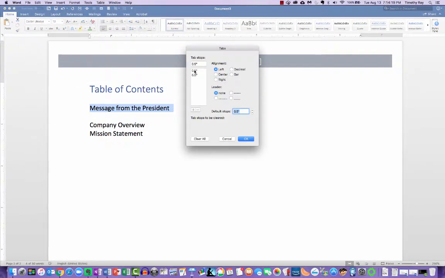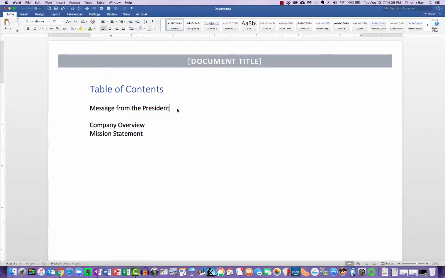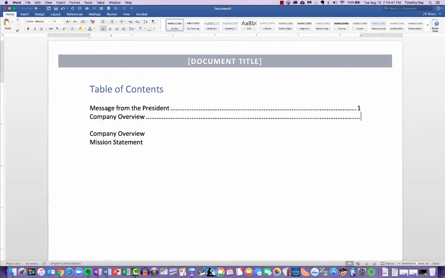And for the 0.5, we can see it's left aligned, no dot leader. For the 6.5, we can see that it's right aligned, and I'm going to add in this dot leader here and say OK. So now I'm at the message for the president. I hit the tab key, and that's page 1. And so now any paragraph that I create below that, it's going to have the same formatting applied to it.